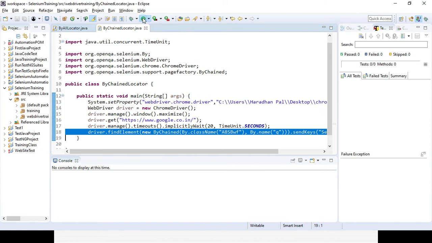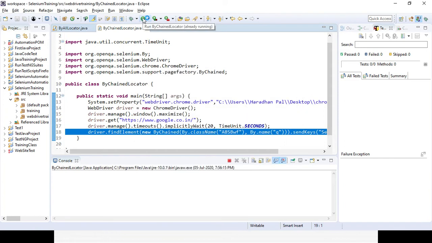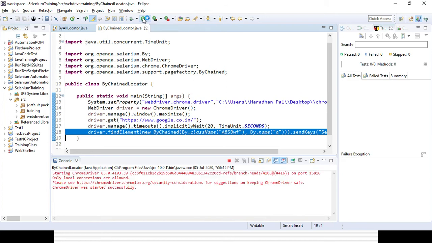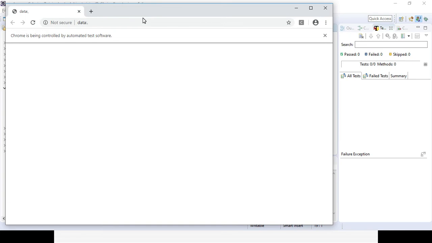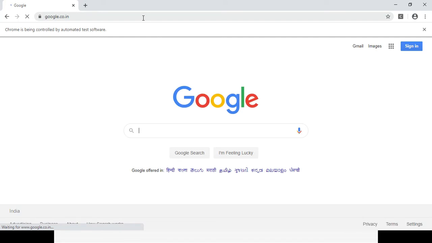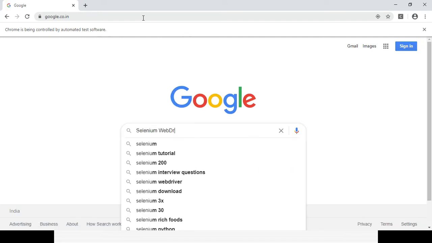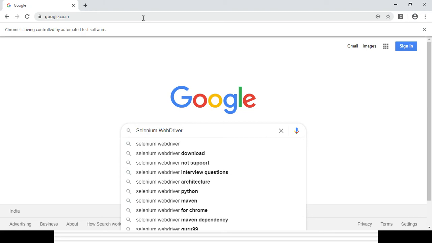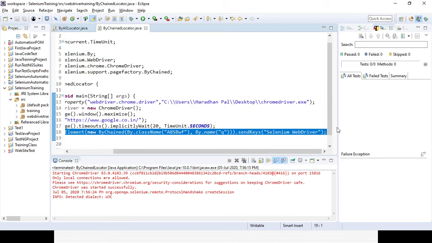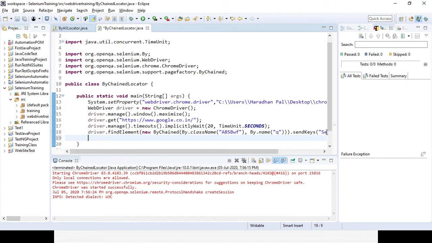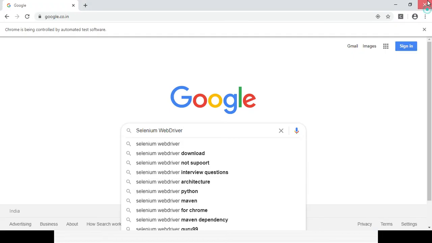Let's run the code and let's see whether it's working fine with the help of the ByChained class available in the org.openqa.selenium.support.pagefactory package. It is opening the Chrome browser, maximizing the Chrome browser, passing the URL for Google, then identifying the search box and entering the value. It's working fine. So with the help of parent and child combination properties, it is still working fine. Now after that, say I want to identify another element in the Google page.